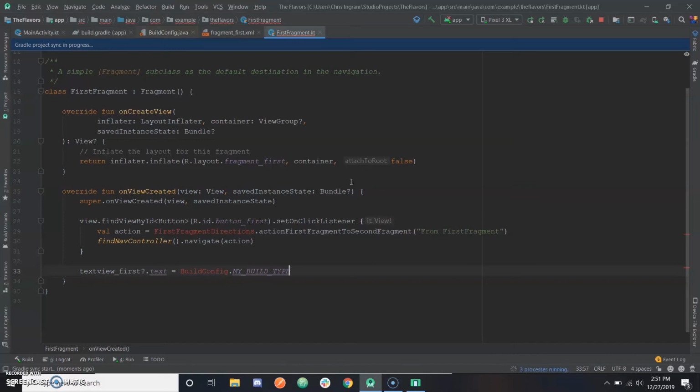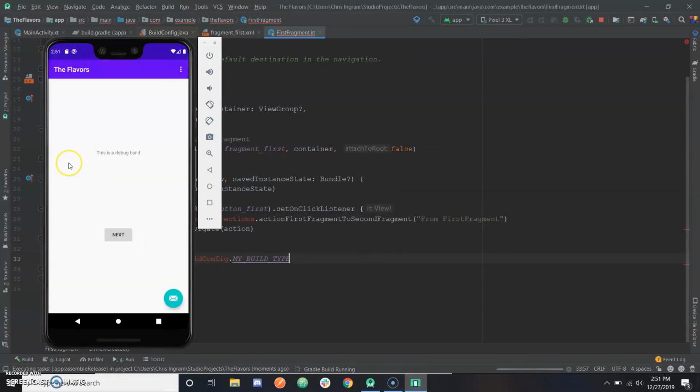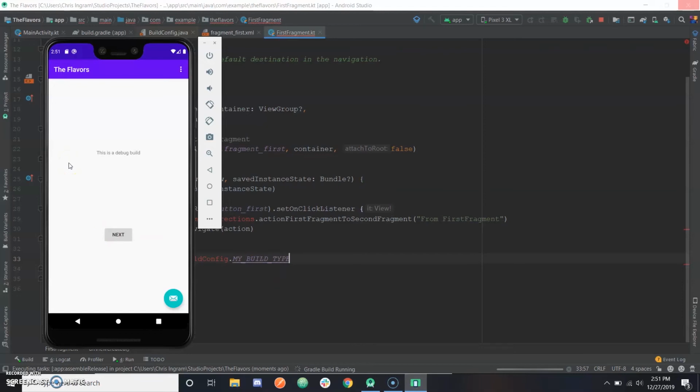Build types also works if you have multiple build types other than debug and release. You can have a bunch of different build types and then run those. I think I worked for one company. They had a debug, a QA, and a release. So that was weird, but that was the way it worked.